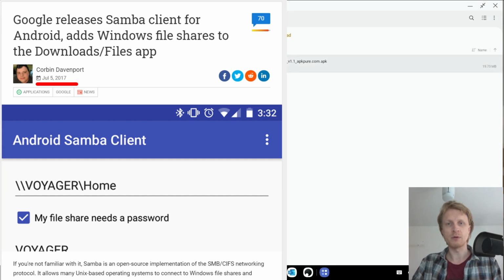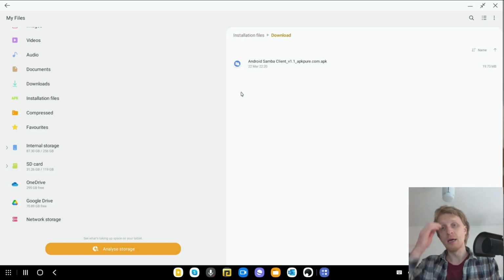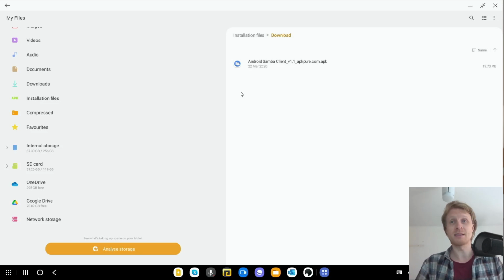So if I go to my Android Samba Client, basically I'm going to sideload this app to my Samsung DeX. This app is no longer available in the Google Play Store. It was removed by Google about 2-3 years ago. This app is created by Google itself, but sadly they just removed it. But as with everything else that goes online, once you upload it, it will stay forever and it's going to be shared across multiple websites. As you can see, I was using the apkpure.com website to get this APK file.